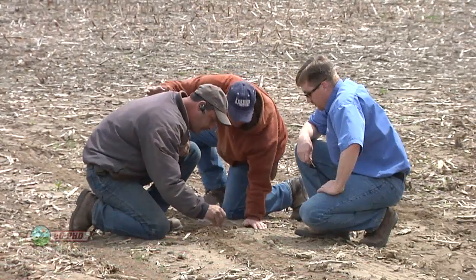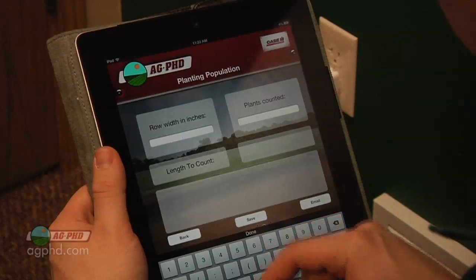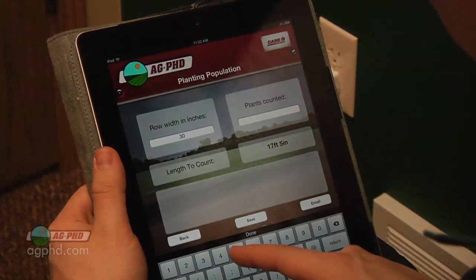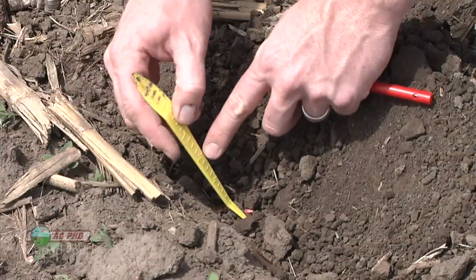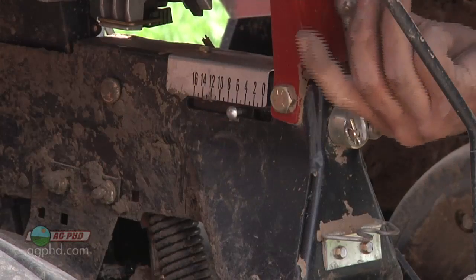Checking your spacing out is one simple task. With the Ag PhD Planting Population app, you can see exactly what your planting population is right away by just inserting a few numbers. Also, look at the depth of your seed placement. If you're seeing variance from one seed to the next or from one soil type to the next, you need to stop the planter and make adjustments.